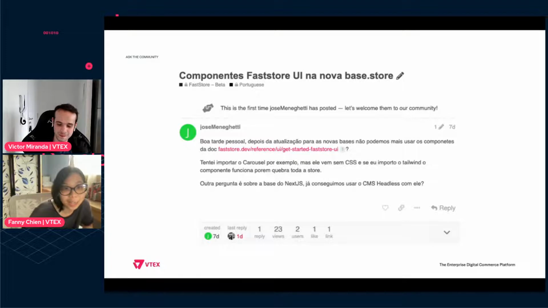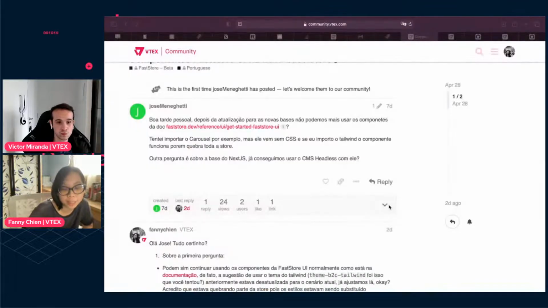Well, Joselle asked if after the updates from our starters, we can still use the components from the FastStore UI. He tried to import the carousel, but he knew that it comes without the CSS, so he tried to import the Tailwind, and he said that the store is broken because of that. I will answer the first question first.